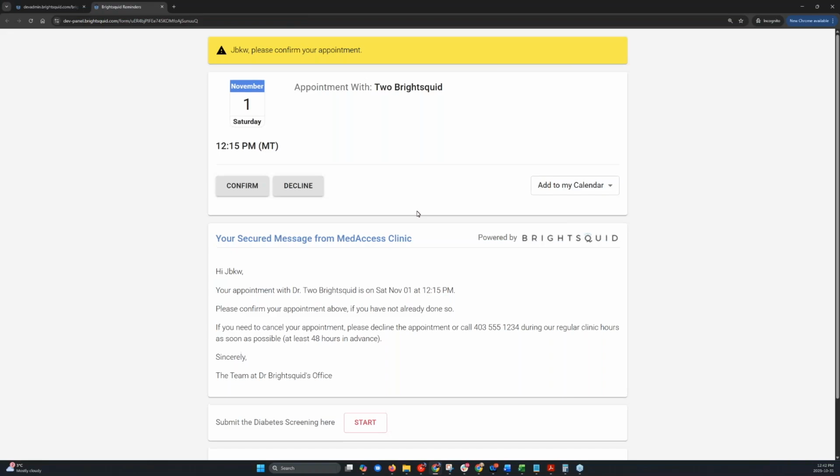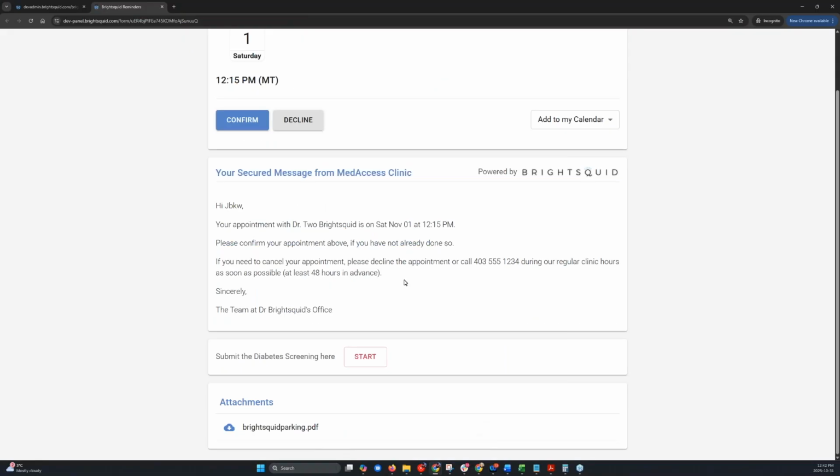So here is where our patient can choose to confirm or decline their appointment. If you don't want them to decline their appointments online, you can remove this button. That's a suppression tool that's built into the configurations of your Brightsquid account. So if you'd prefer them to phone you to confirm their appointment, you don't have to offer them a decline button. In this particular message, we included the diabetes screening form, which I'll come back to in a sec. And we included some instructions on where to park and how much it costs when you get to my office.